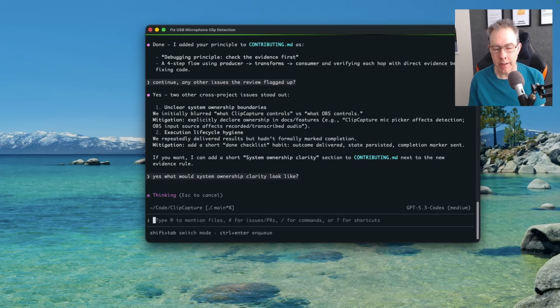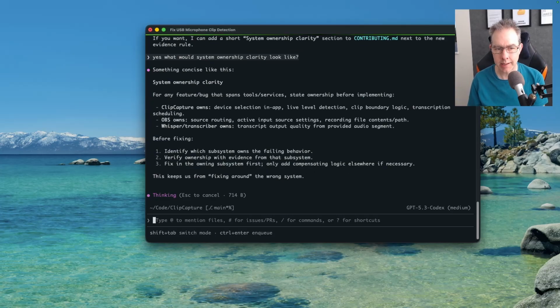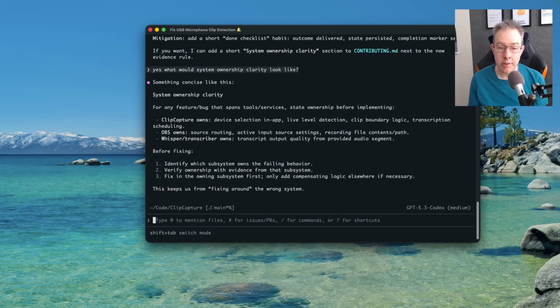I know it could just do that directly in the document, but I want it to be clear what it's talking about before I say yes, go ahead. So for any feature or bug that spans tool services, state ownership before implementing. Yes, okay, I think that's quite good. Just to be clear about boundaries really, isn't it? And in the event of a bug, identify which subsystem has the failing behavior, which I think will tie in with our check the evidence quite nicely, and verify that basically and only fix it in there. Okay, so that's great. Yes, that sounds right to me.